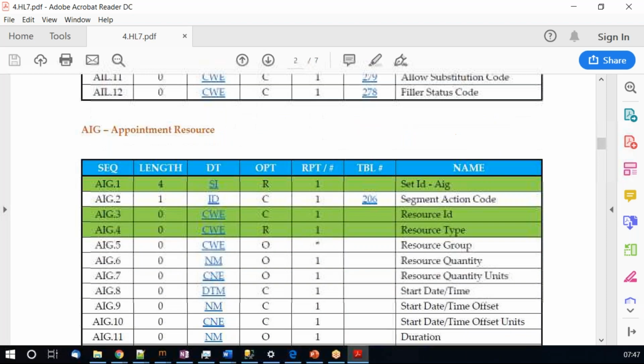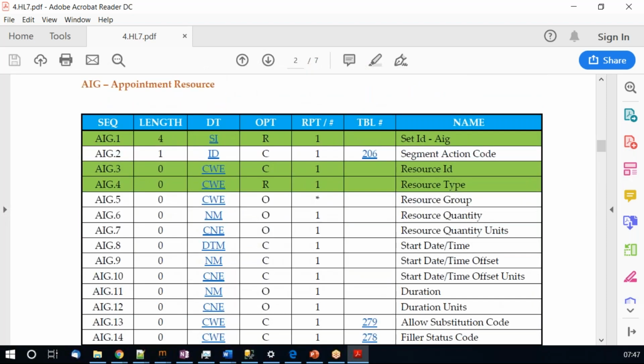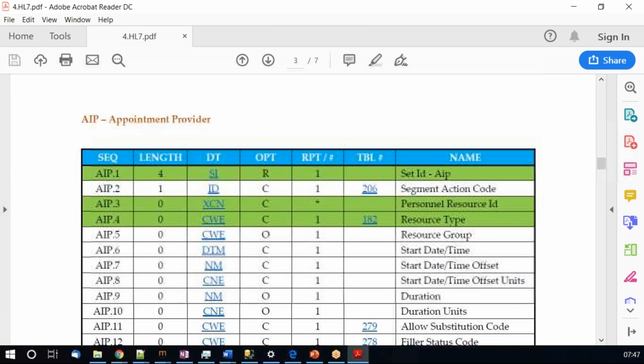And then we have AIG. AIG is appointment resource. A couple of things here: when we talk about resource, we'll come back to resource in a couple of minutes. First, we will complete AIP.